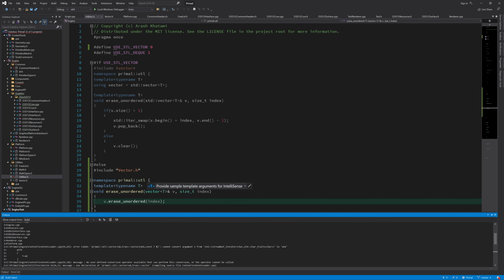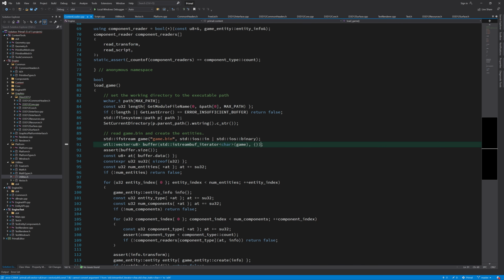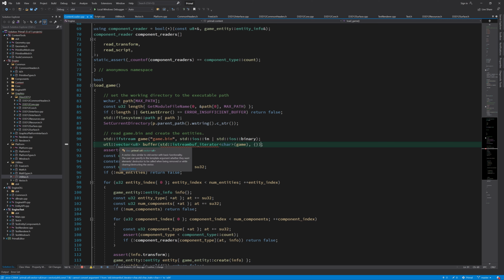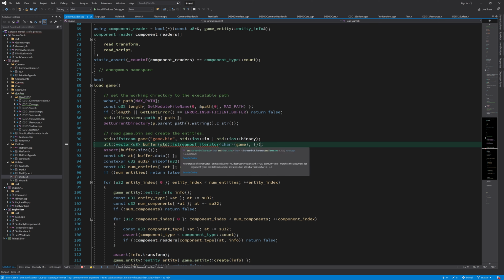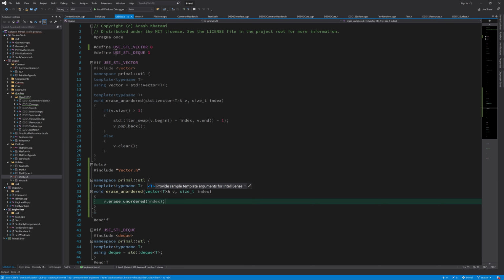And the next error that we get is a constructor for the vector that we haven't implemented yet. And that's the one that uses iterators to go from the first item in a stream and read it all the way to the last item. And to do this, we can go ahead and look at the implementation in the STL vector.